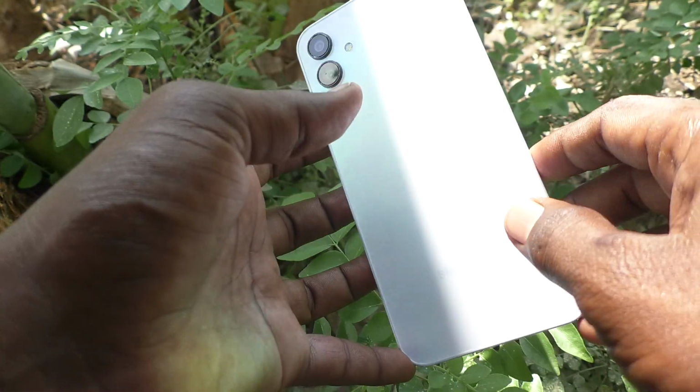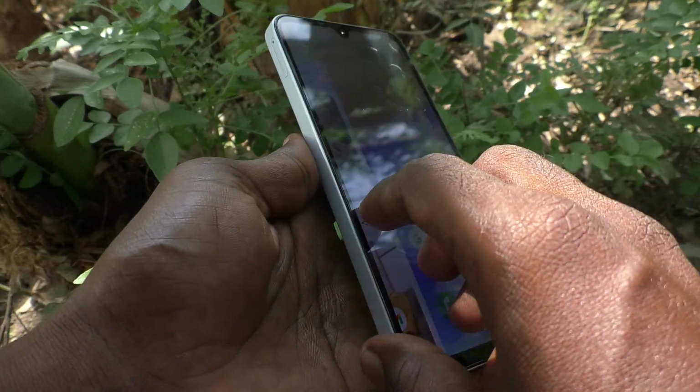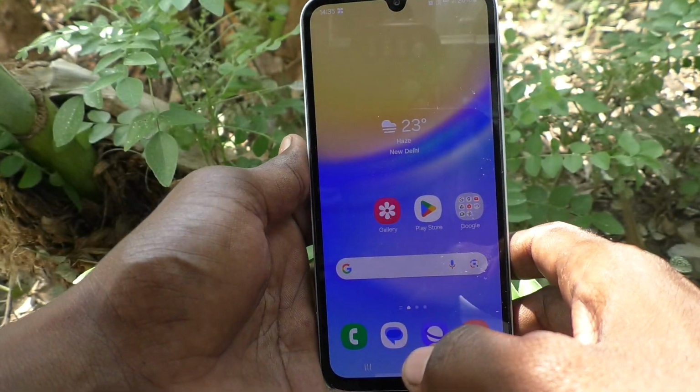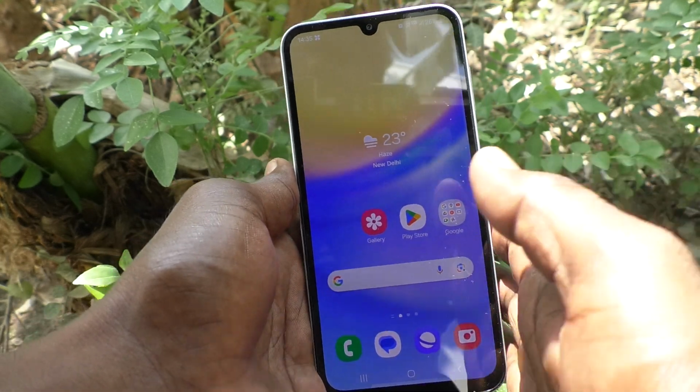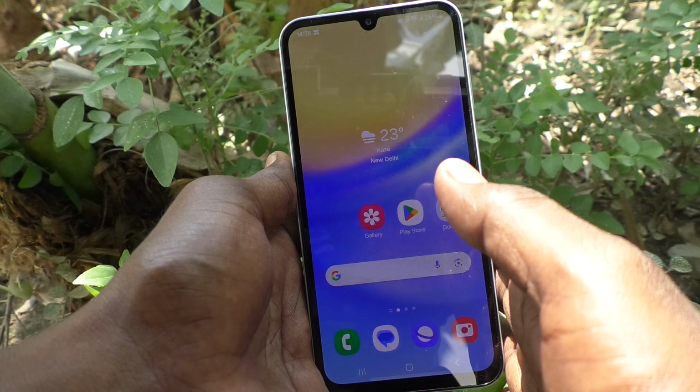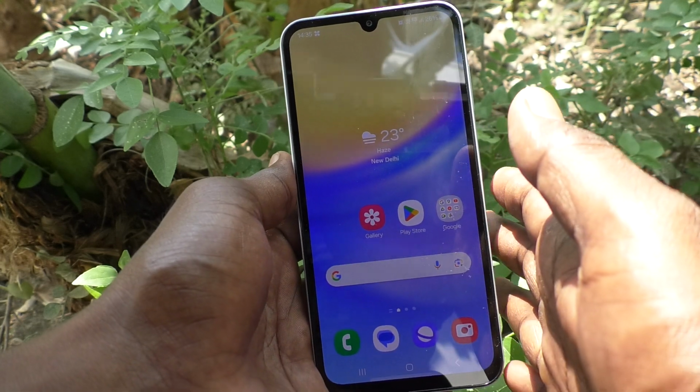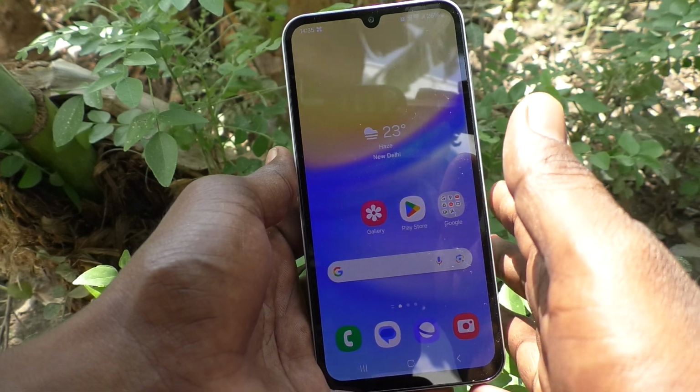Here is Samsung Galaxy A15 5G smartphone. In this video, you will learn how to do call vibration settings in your phone Samsung Galaxy A15 5G. While receiving an incoming call, if you would like to get some vibration along with your call ringtone, yes, you can do it.